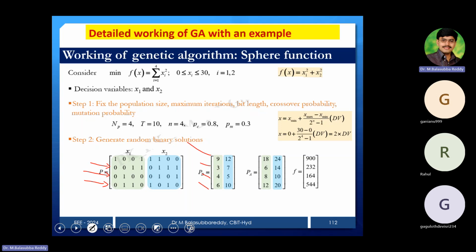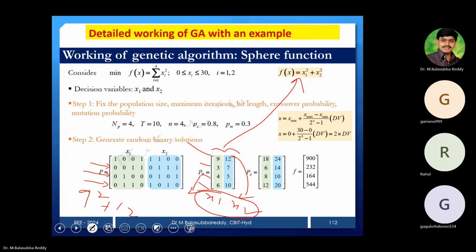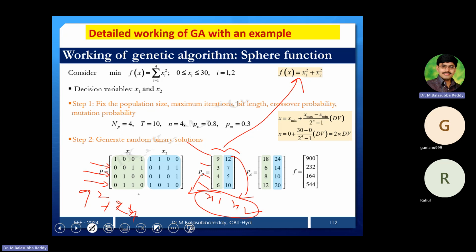Now at this point I know the values of x1 and x2. Once I know x1 and x2, these are the variables, you put them into the function. So what is the function value? x1 square plus x2 square. That will be the function value. So now we can write 9 square plus 24 square. That will give 900. This is the function value.